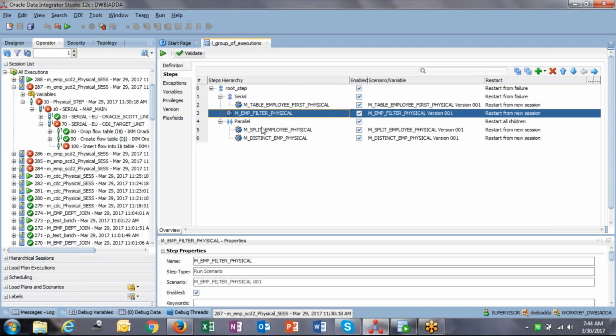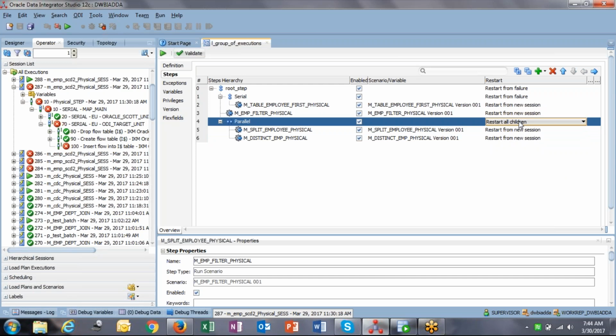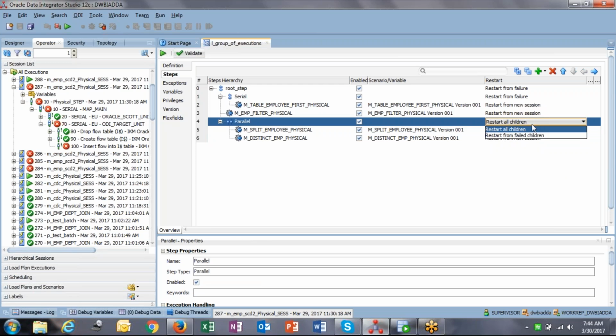Just trying to start everything. And parallel has some other options also. Parallel has restart all children or restart from failed children. So in parallel, if you select restart from failed children, let's say you have started 10 scenarios and 2 failed. If you restart from failed children, that will start only that particular one, right? So you have to start all the failed ones individually.